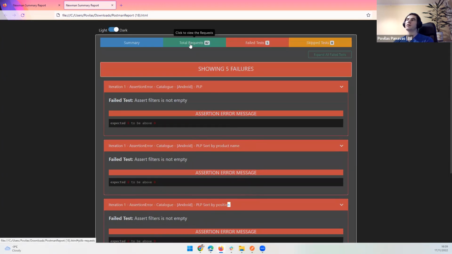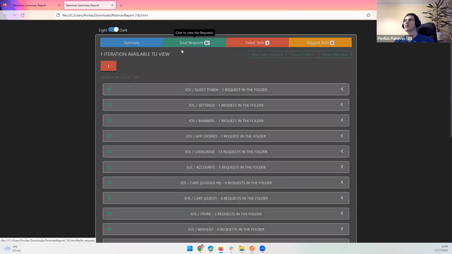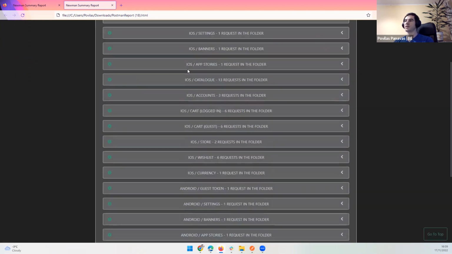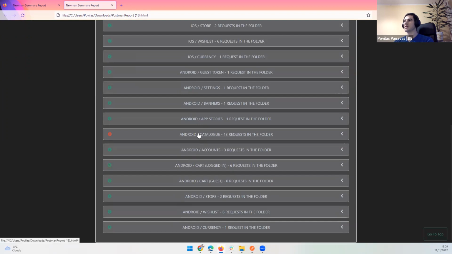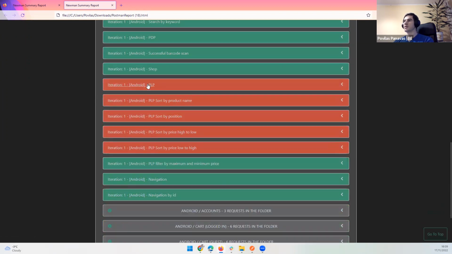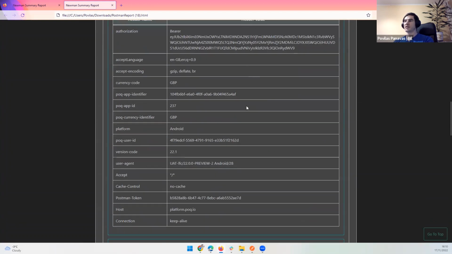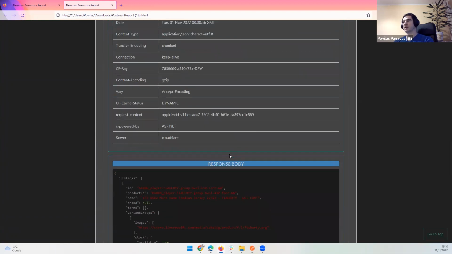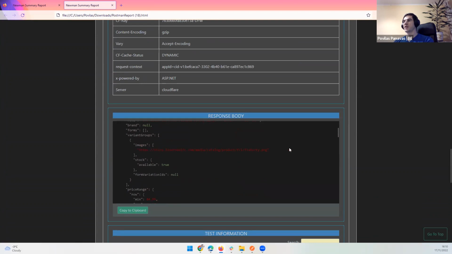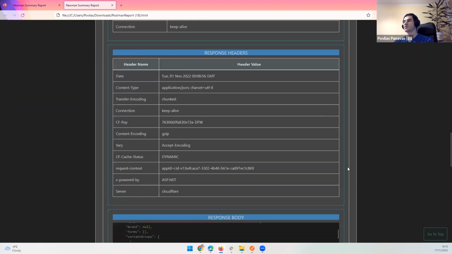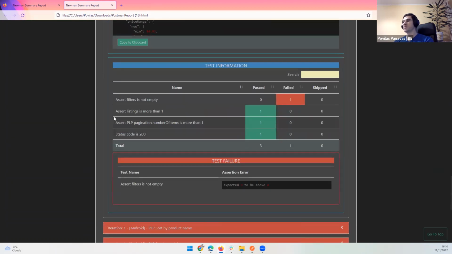If you click on total request and then scroll until you find exactly the same test, you get all the details you would want. You get exact URLs, exact response status codes, request headers, response headers, response body, and there would also be a request body if you had used one, but this is a GET request, so there isn't. Then obviously you can see all the tests for that particular request.